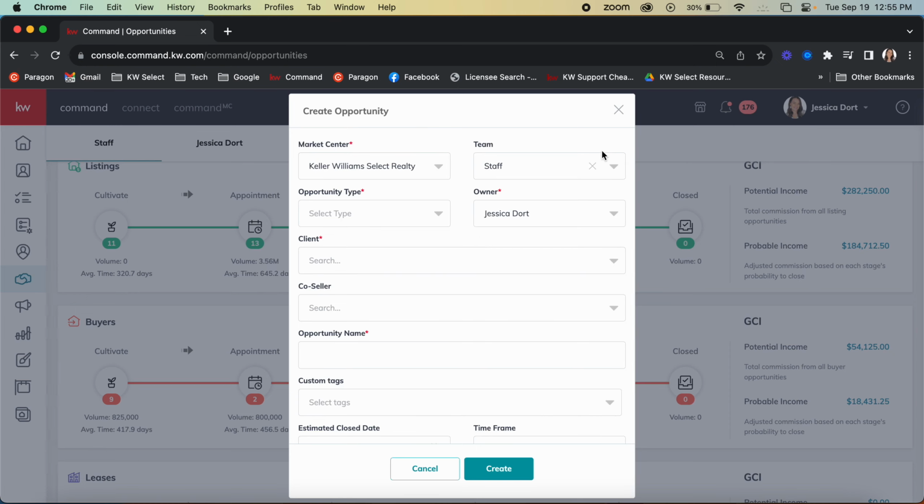Now, if you're an individual agent, I'm just going to hit X there. This is going to be grayed out. You're going to have nothing to fill in for team or owner. The opportunity type, we have 4, but you're really only choosing one of the first 2, so that's a listing or a buyer. If you are the listing agent, you're going to do listing. If you're on the buy side, you'll choose buyer. So I'm going to do a buyer just for this one.